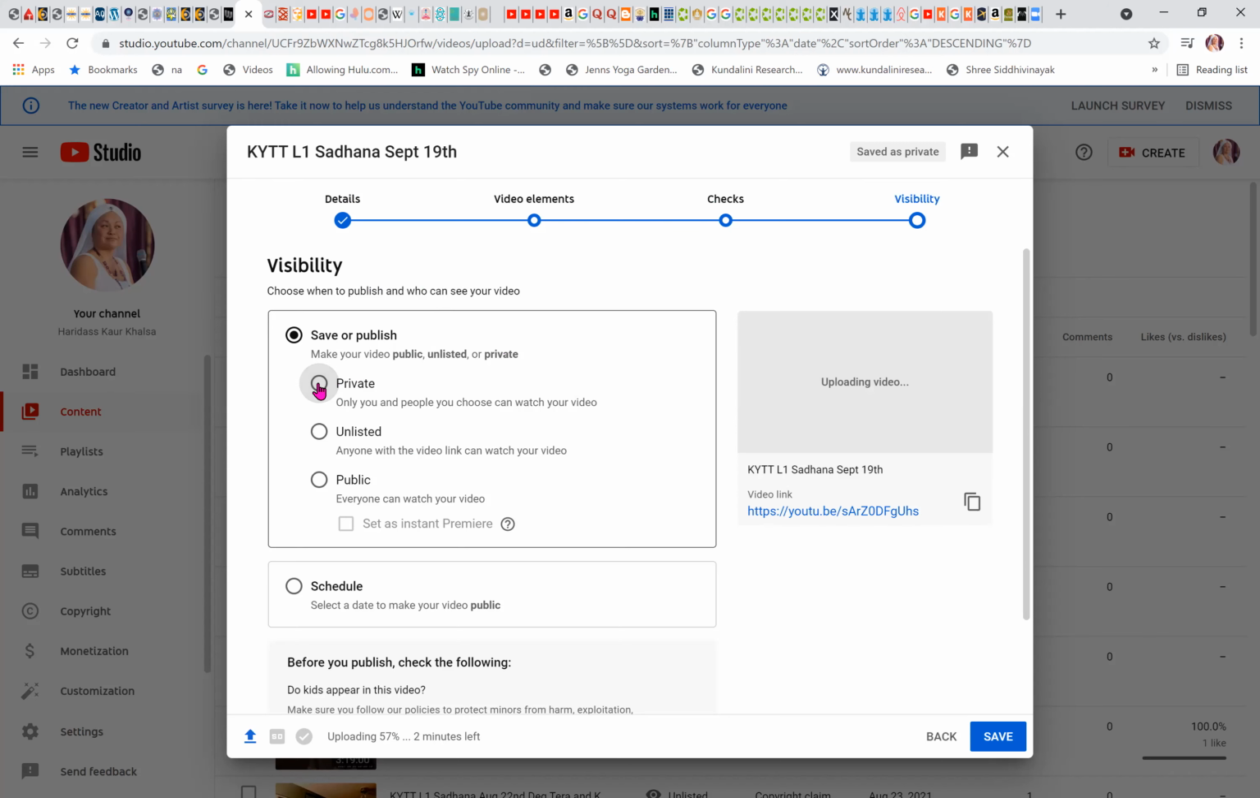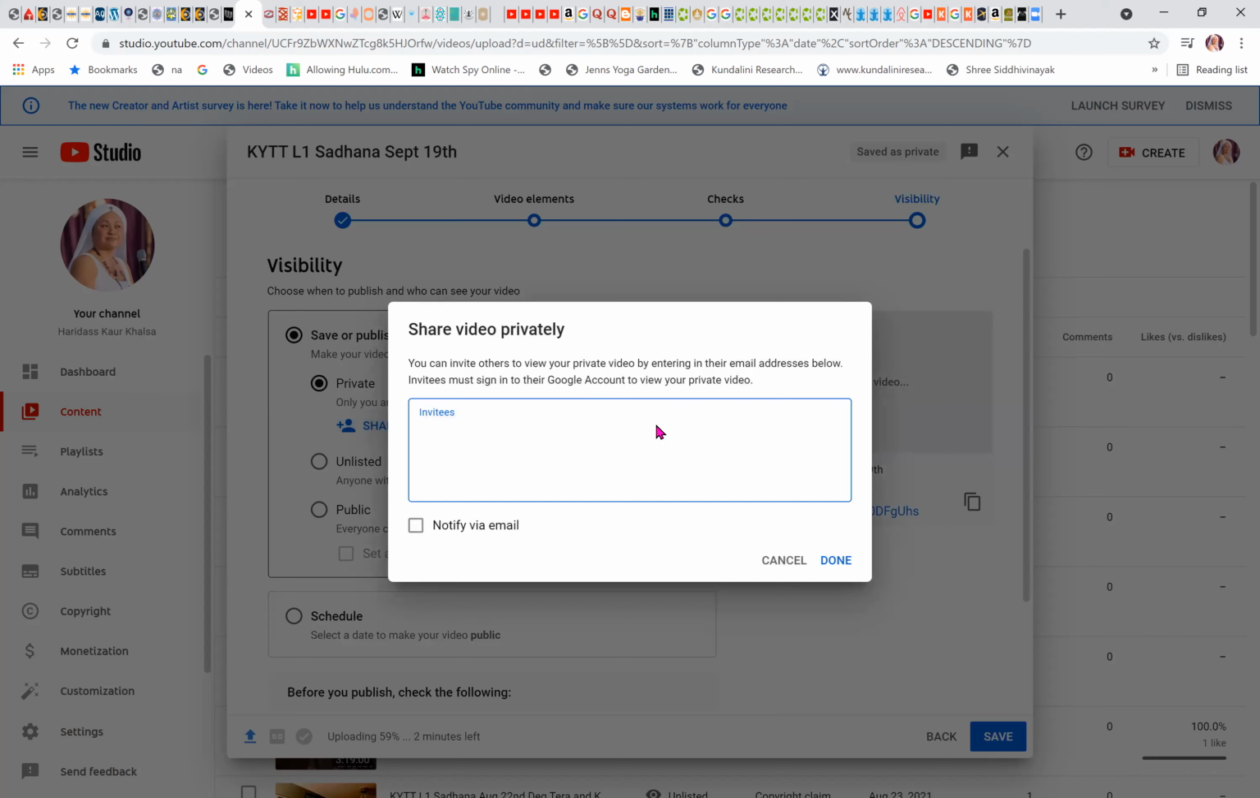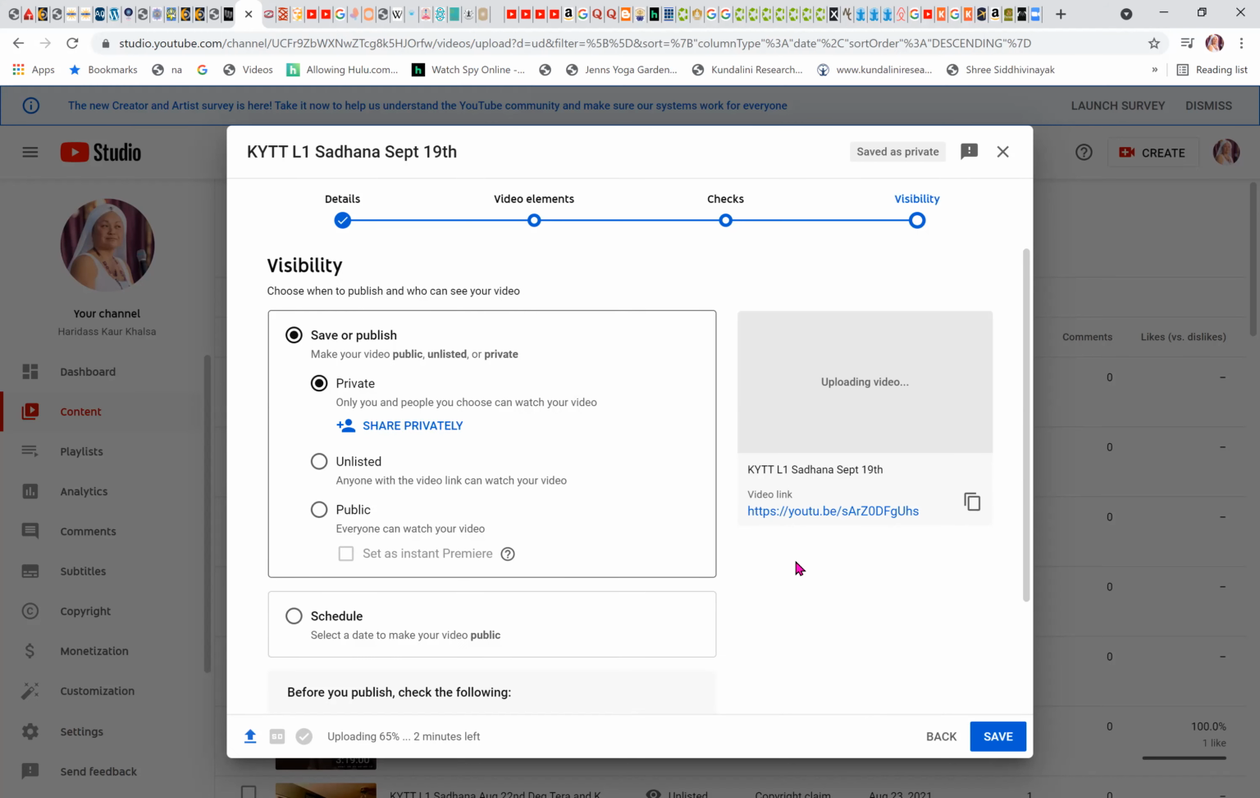Okay, if you make it private, you can share it privately. To share it privately, this is how you do that. And then you notify them by email. Sometimes this works well, but if they don't have a Google account, it just doesn't always work right. So sometimes I use that for my private accounts, but not necessarily for level 1 or level 2s.